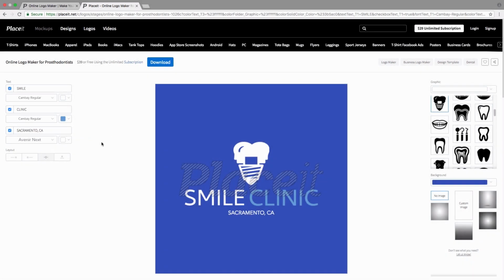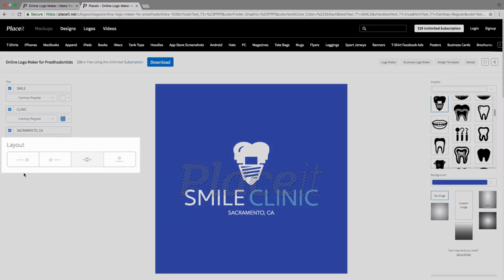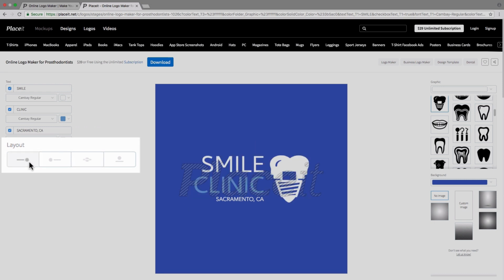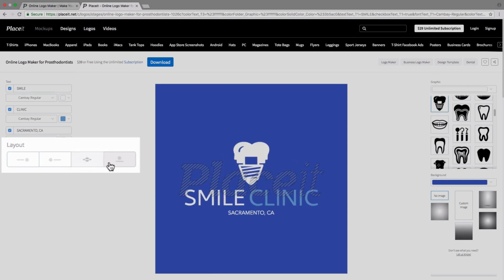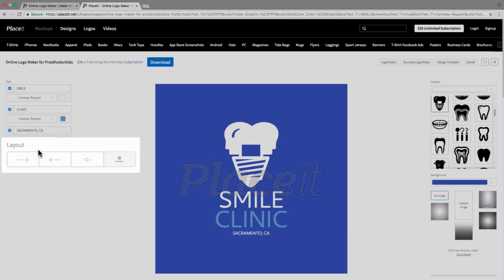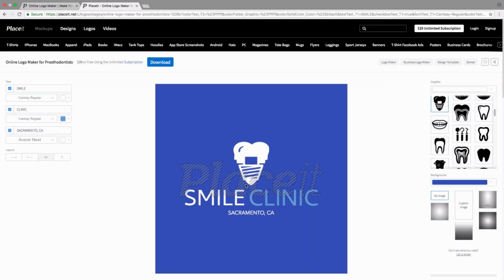All right. Next we have a little layout section. So let me just click on some of these so you can see what they do. Basically, they change the orientation of the graphic and the text, either moving everything to the right or to the left or centering it. All right, so I think I like the way that this looks.